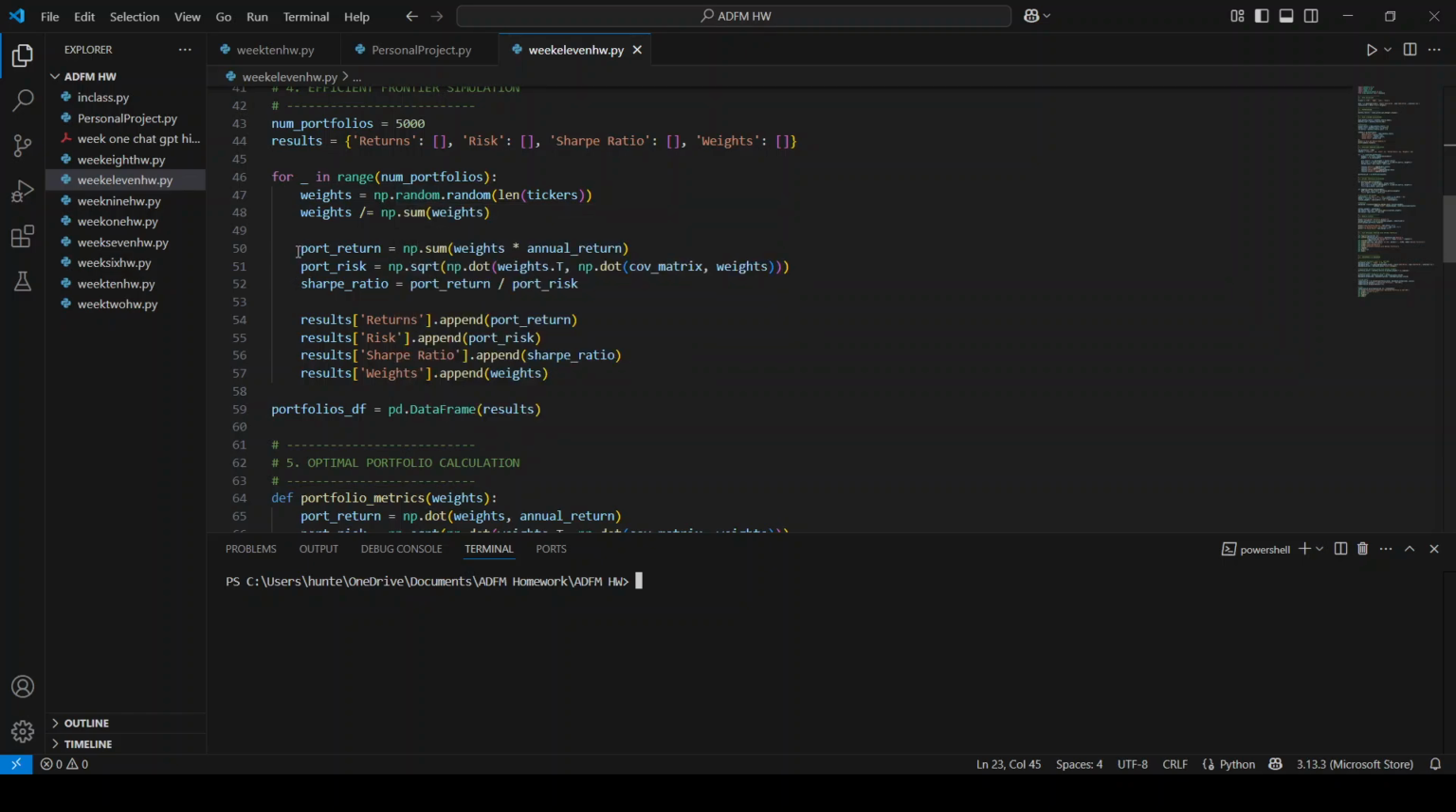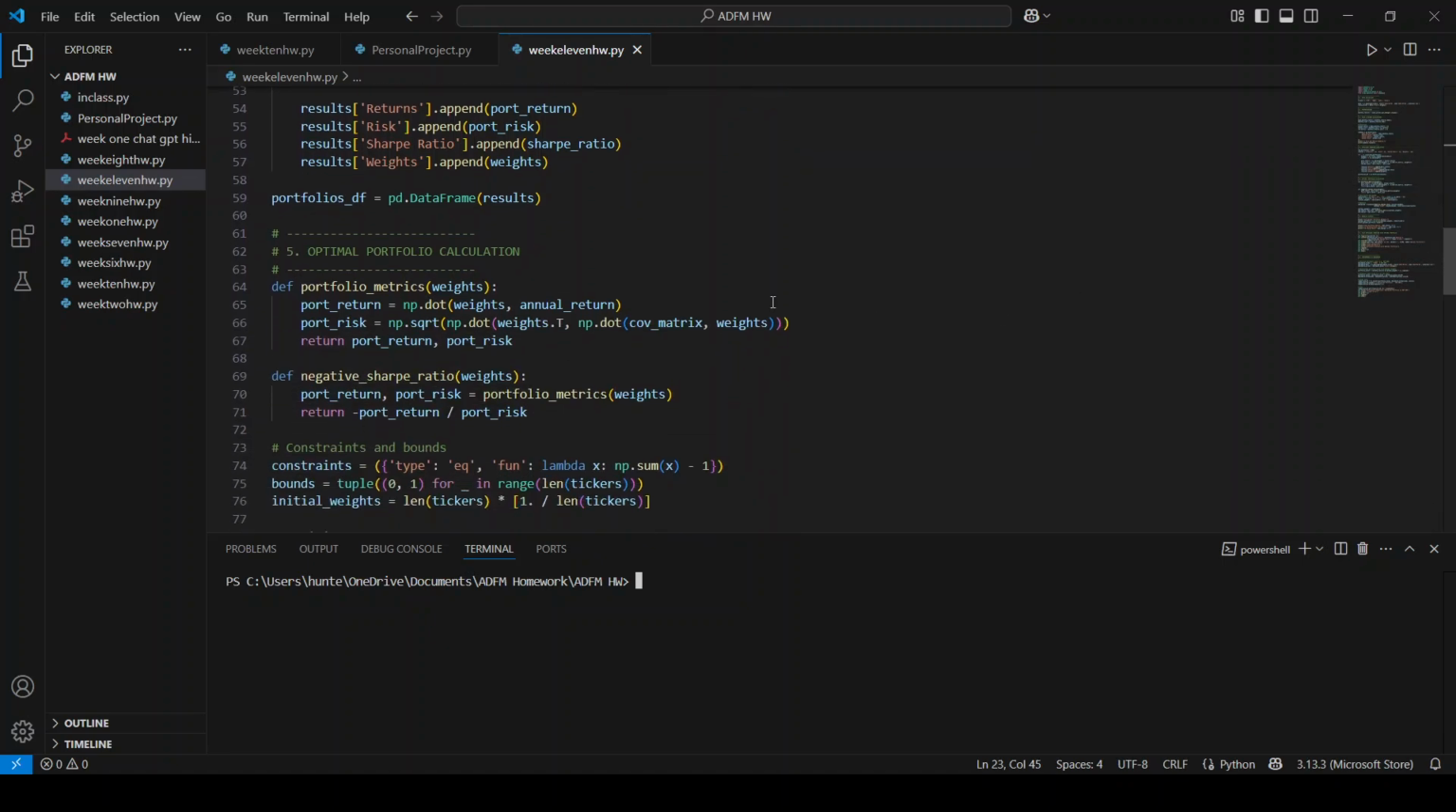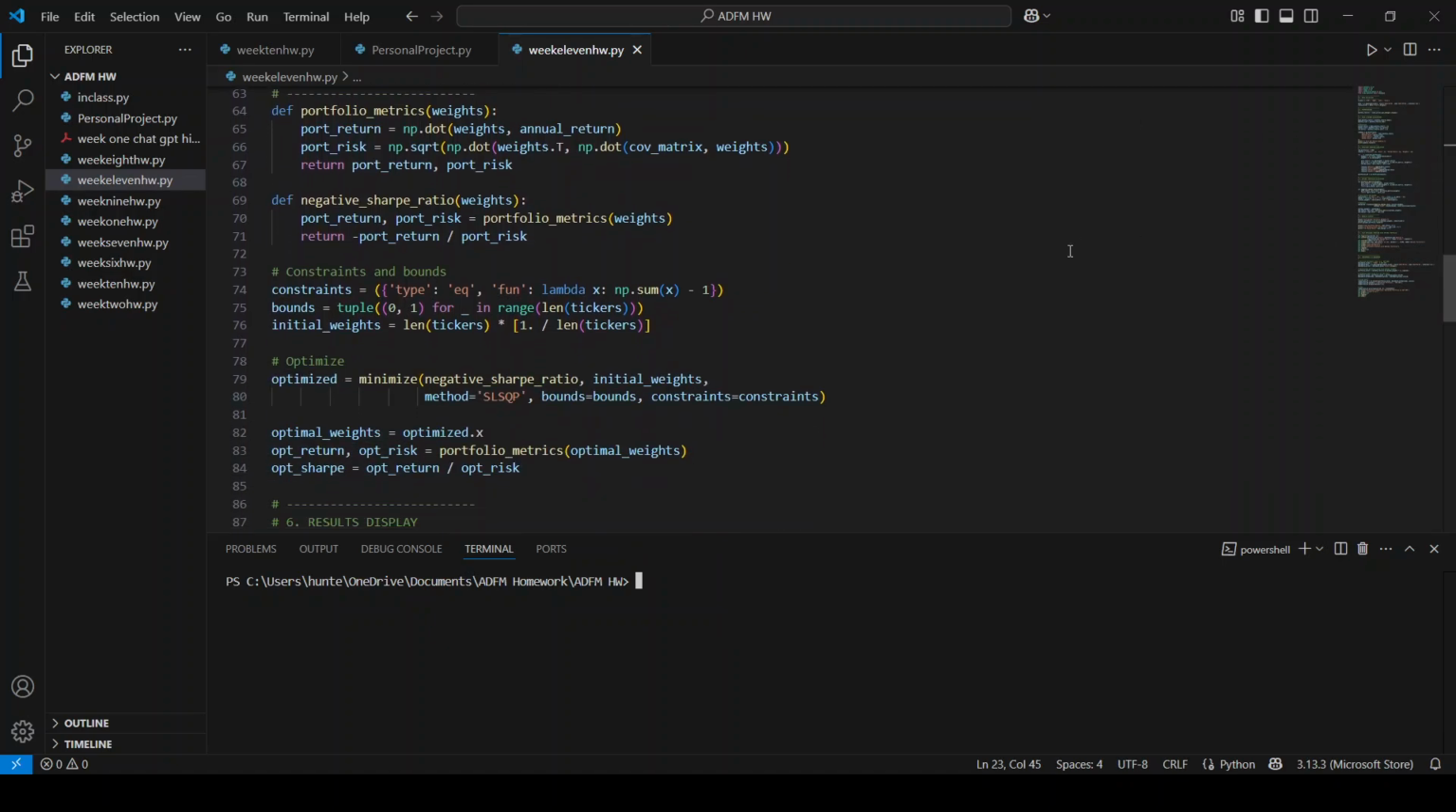Moving down with line 50. Here we're computing the portfolio return, the risk, and the Sharpe ratio. And then lines 54 through 57, we're printing out the results we get from it. And line 59, here we're creating another data frame of our portfolios. So this pd.DataFrame. And line 64, here we're defining our portfolio metrics, portfolio return and portfolio risk.